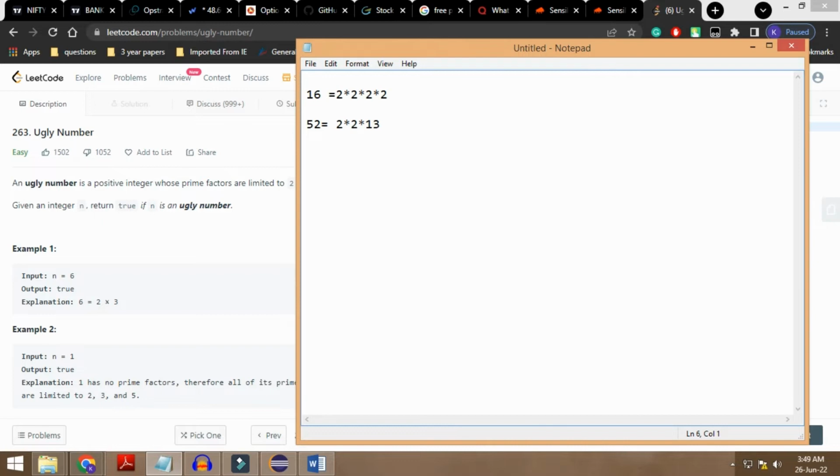And let's suppose even if I'm taking the number as 30, so it's going to be having the factors as 2 cross 3 cross 5. So that means it's going to be having all three numbers 2, 3 and 5. Whether it's comprising of all three numbers or just a single number as 2 or just a single number as 3, the number is going to be the ugly number.